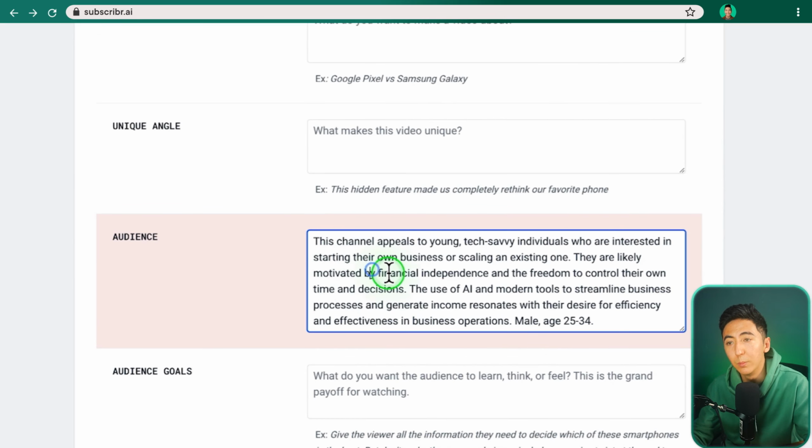It will automatically pull what your audience is. So it says that my channel appeals to young, tech-savvy individuals who are interested in starting their own business or scaling an existing one. That's pretty accurate. They are likely motivated by financial independence and freedom to control their own time and decisions. Hey, that's me. And the use of AI and modern tools to streamline business processes and income with their desires for efficiency. So really cool that it's able to pull this.